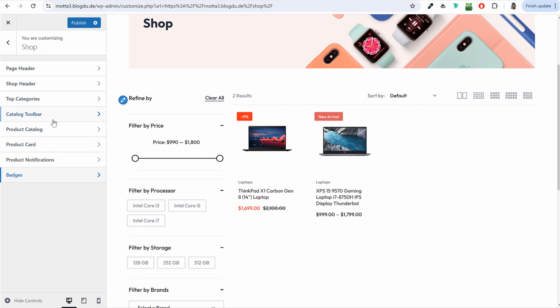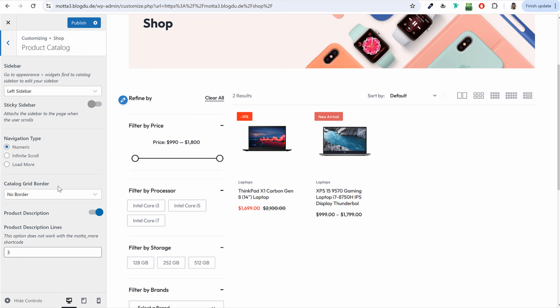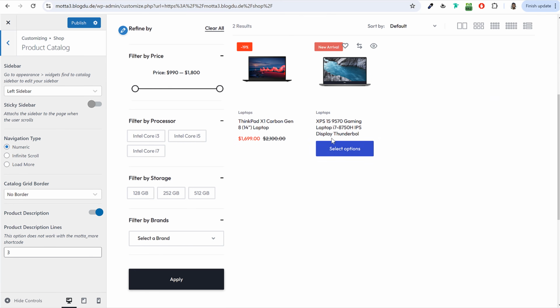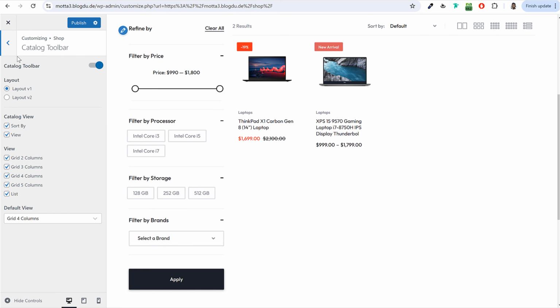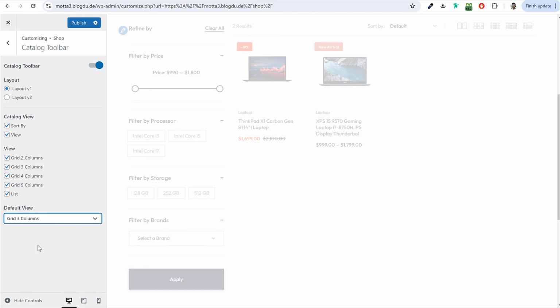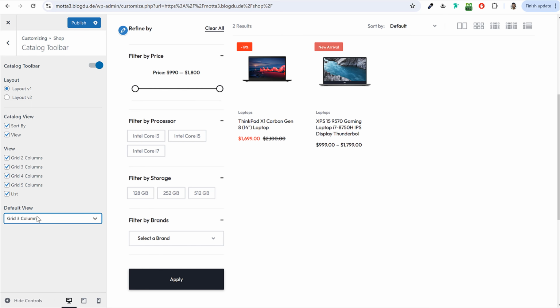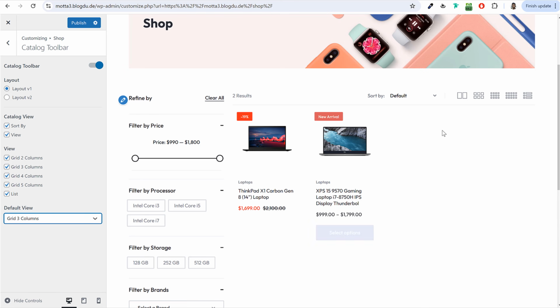Product catalog, let's see. Description line or this product title line, we can decrease this to 2 lines. Okay. Catalog toolbar, layout 1, grid 4 columns. If you want to make the grid 3 columns, you can do that as well. Okay, for default view. And so once it loads, the default view will be 3 columns.